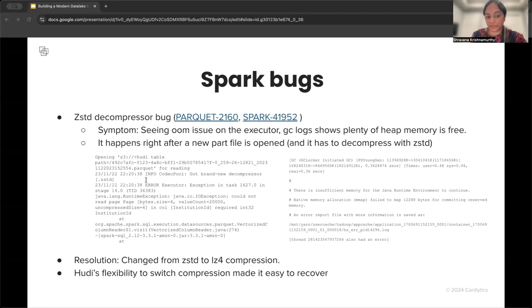The next thing we checked was all the different executor logs. And what we noticed was that this out of memory exception would happen consistently after opening a new part file that needed to be decompressed with Zstandard. So we did some more investigation and we discovered that the issue was caused by a memory leak in the Zstandard decompressor. I have linked both the bug and the Spark issue here if somebody wants to learn more.